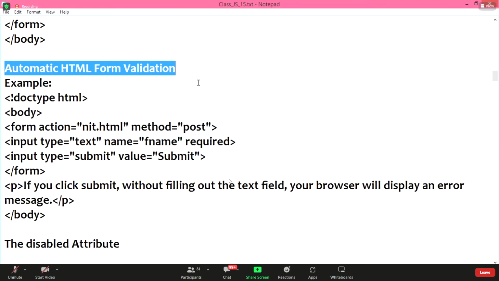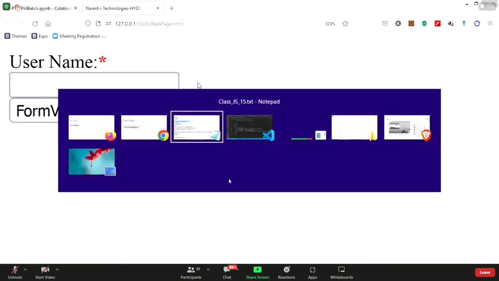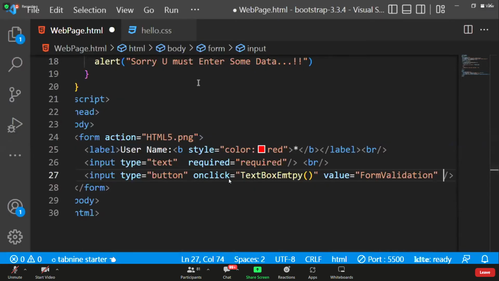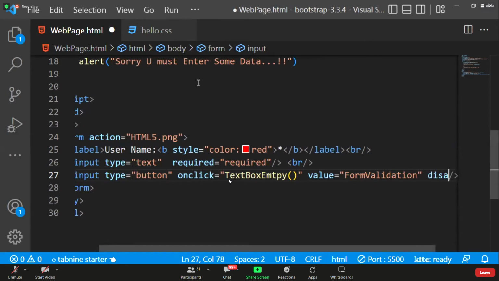In which HTML version was required actually available? You can tell me that. In HTML5, required came. Correct. Now I don't want to click on the submit button. Without clicking the submit button, can I do disabled here?